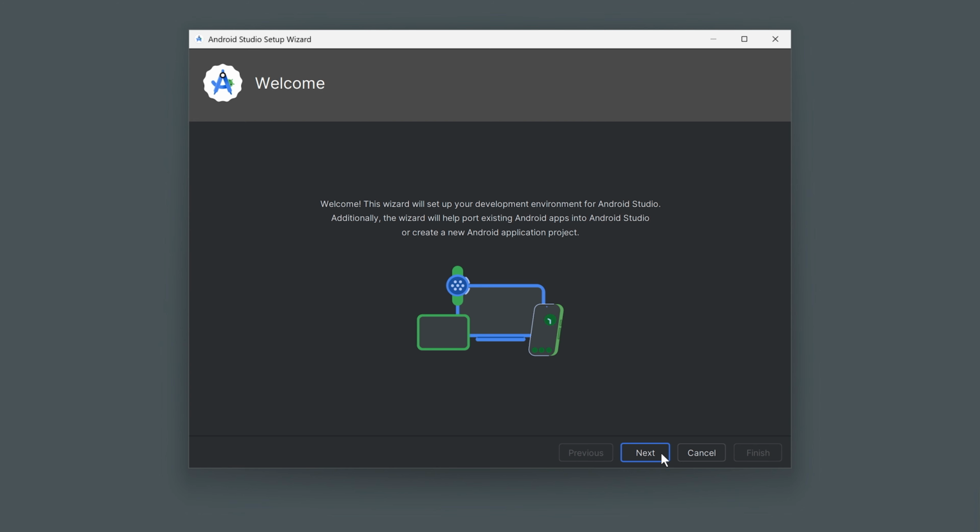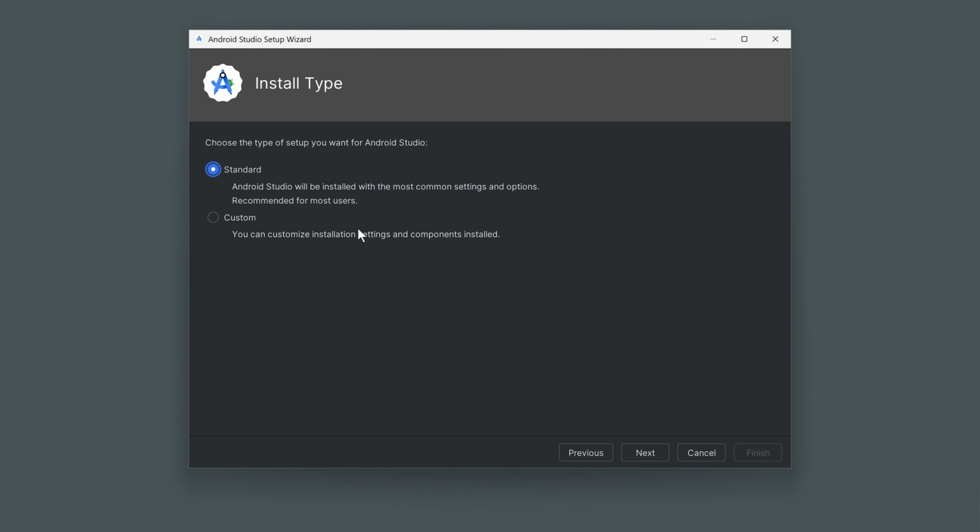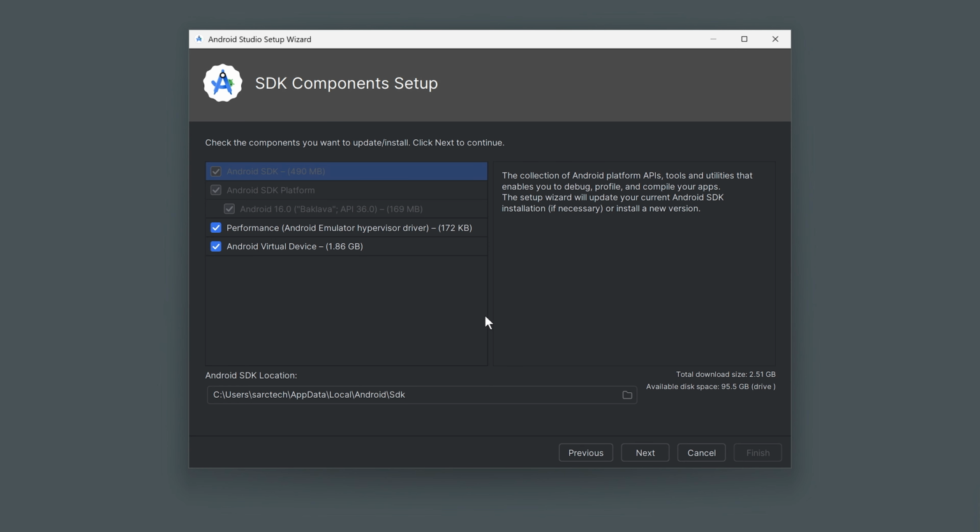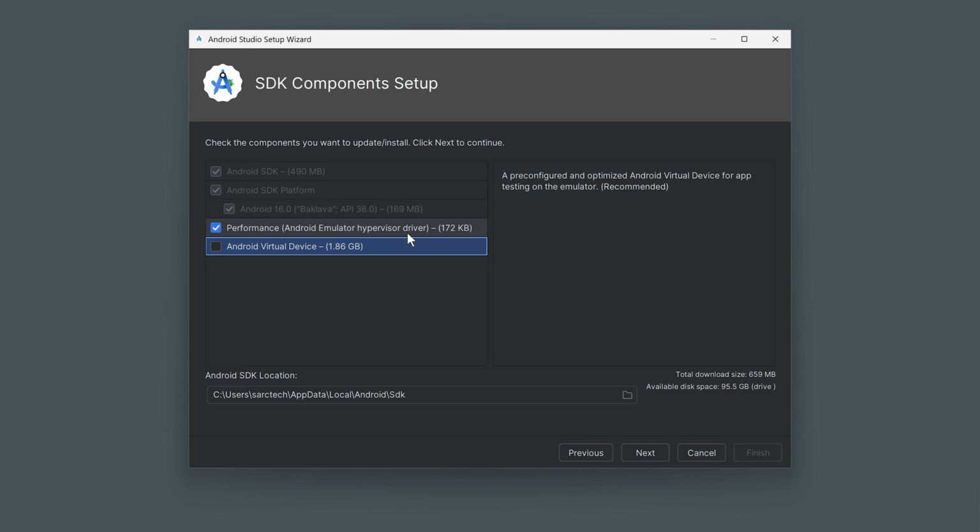We're going to be presented with the welcome screen. We're going to say next. The type of setup that we want, we're going to say custom. And when we go in here, we're going to uncheck the Android virtual device and the Android emulator hypervisor driver. We don't need those.